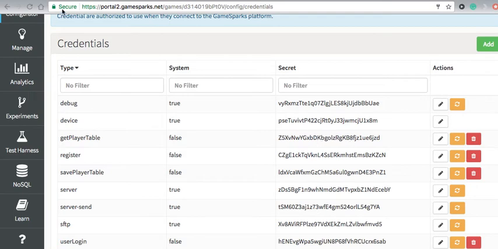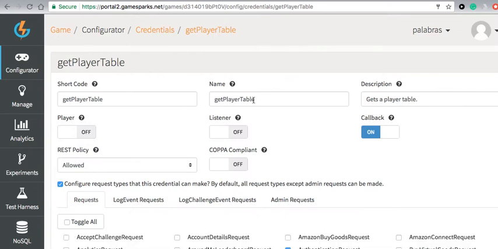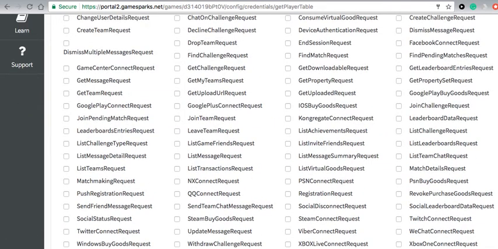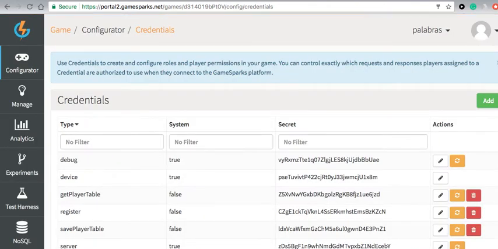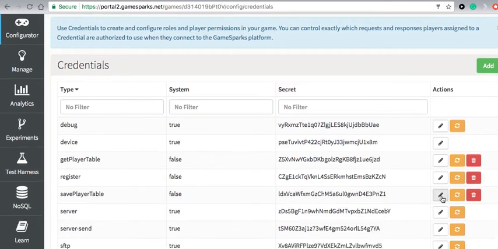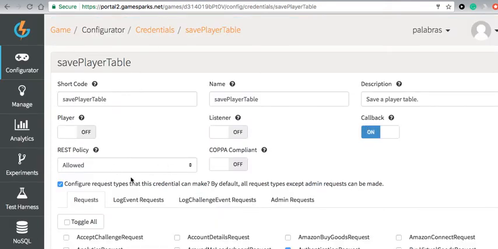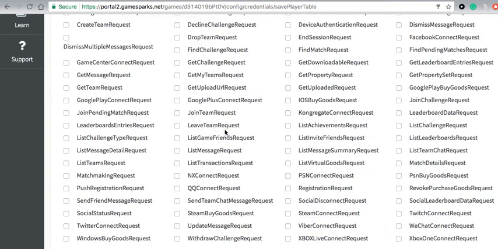We created a credential, so I created two credentials: get player table and save player table. If you see here, the name, get player table, gets a player on the callback, rest policy allow, and then I go into the request here, and the only thing that I have toggled on is authentication request. Everything else is off. Then I save and close, which is in the bottom here, and you don't see it, but I'm just closing it this time because I already created it. It's the same thing with the save player table: save on, allowed, and the only thing I have checked is authentication request.